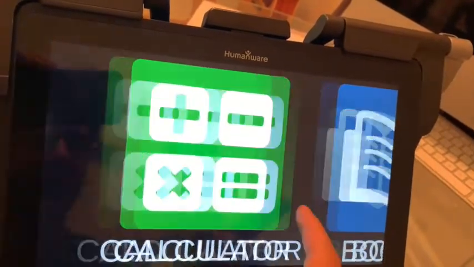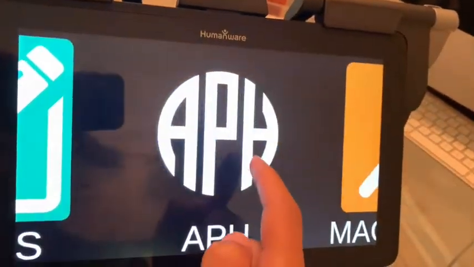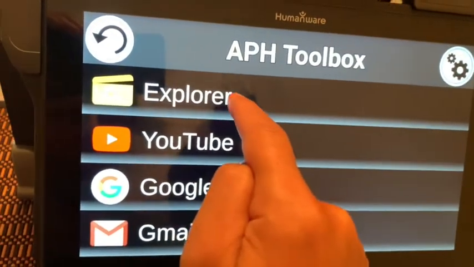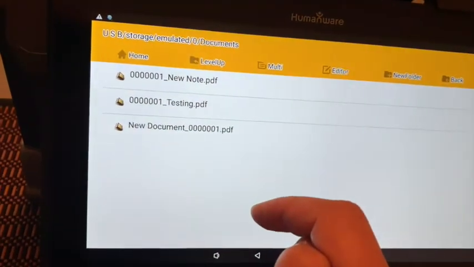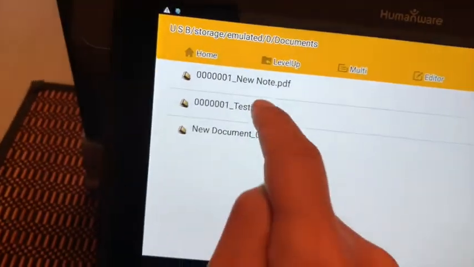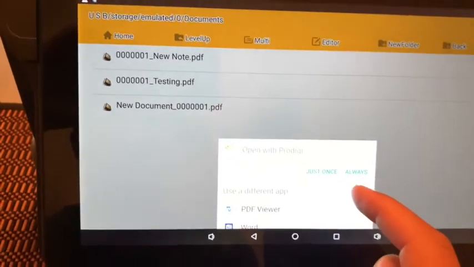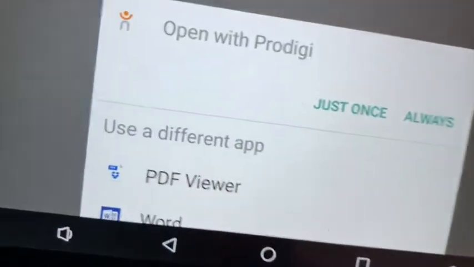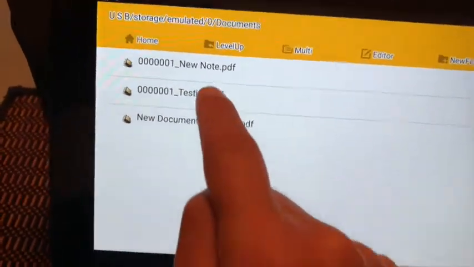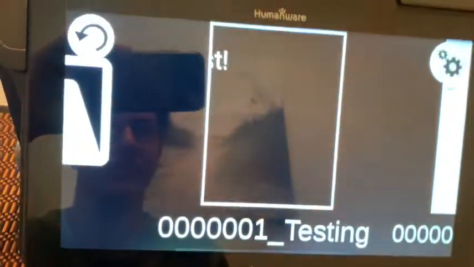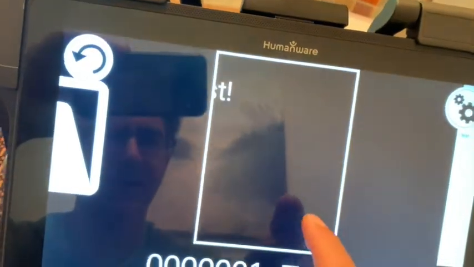So what you do is you go to your APH apps toolbox. And what happens is it gets saved in this Explorer folder. And there it is. I have some other ones in here, and this one is testing. And then it gives you an option of which way you want to open it. We're just going to open it with Prodigy, PDF viewer. And looks like it's right here.